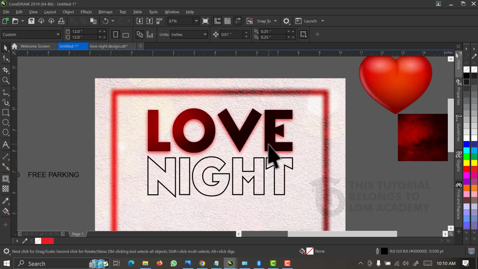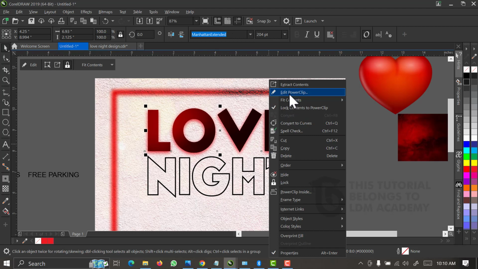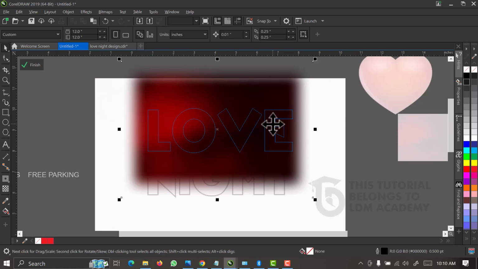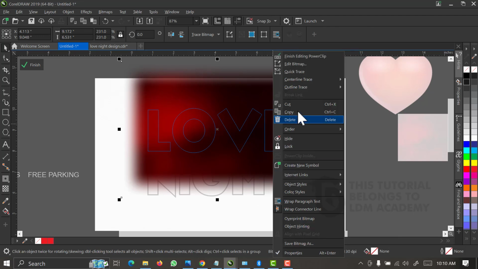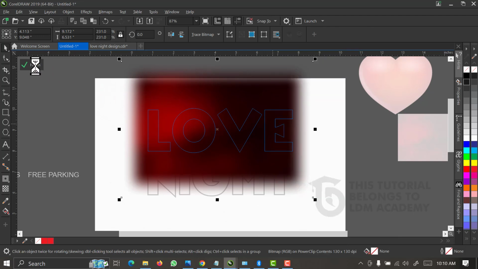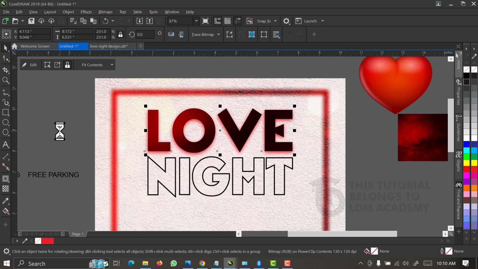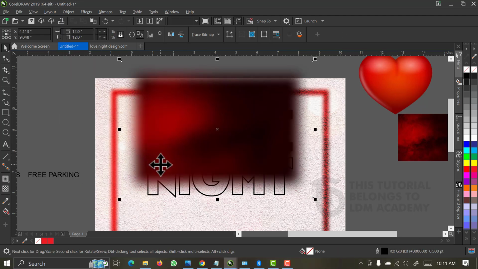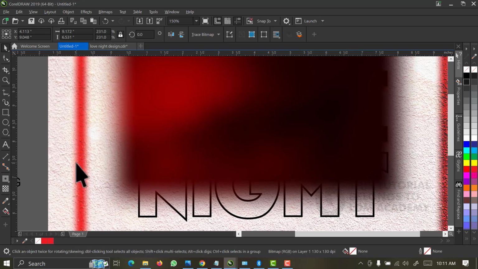Now let's edit this. This is about it. Then we'll copy the background that we have here. I'll paste it out here. So we want to PowerClip that background into the night.